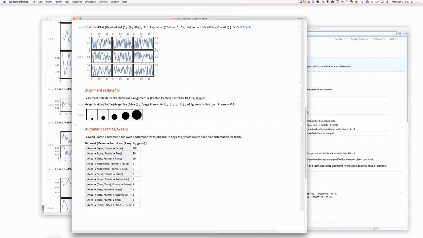I mean, because you've got plenty which are axes to false. So let's find out which functions have axes true. How do I do that? Is there a nice, easy way to do it? Can you just send me the list?